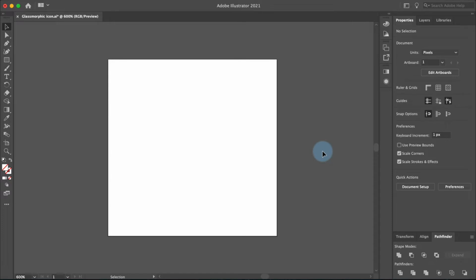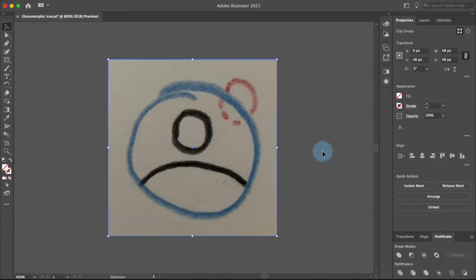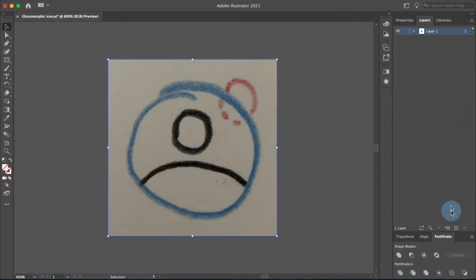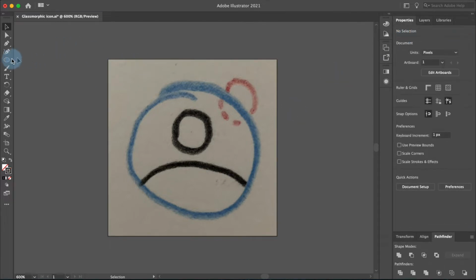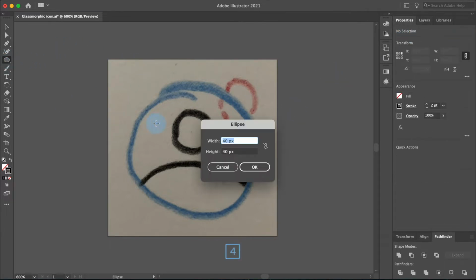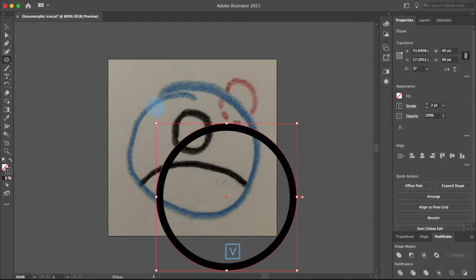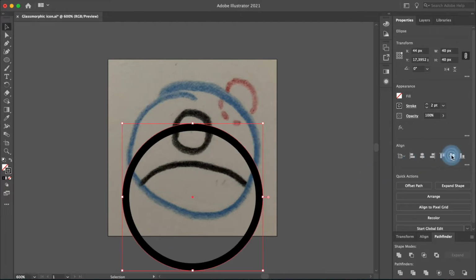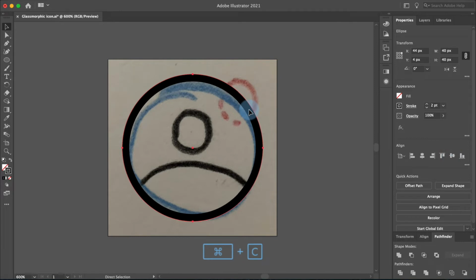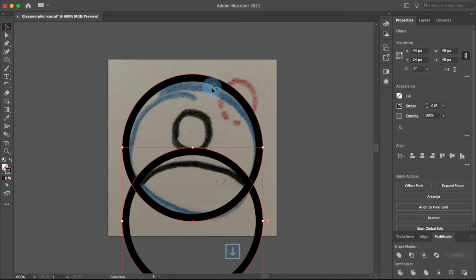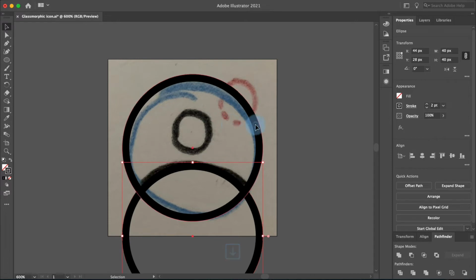Open Adobe Illustrator, create a new document, and insert your sketch. I decided to use this icon to show you my process, but you can use any other icon you want. Use the shape tools and the pen tool to trace your sketch and create a vector icon. For this icon, I'm mostly using the ellipse tool, as most of the shapes in this icon are ellipses.